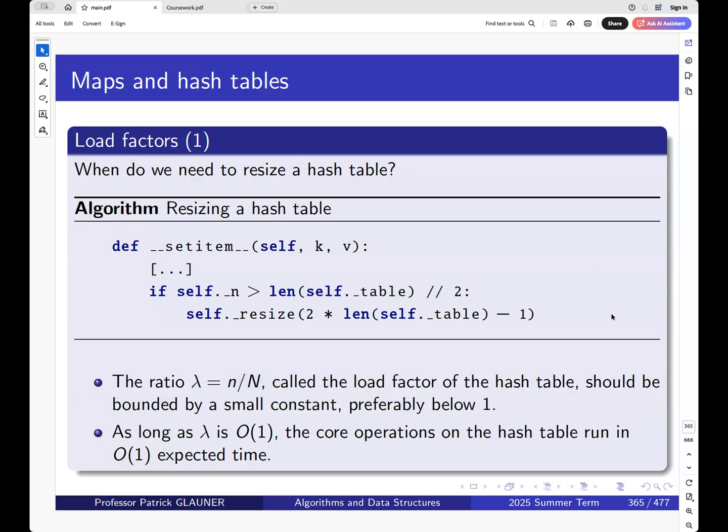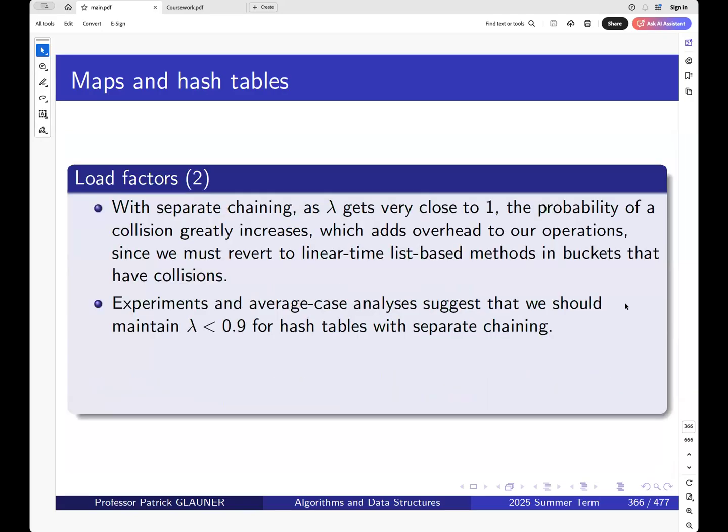And the literature says that the load factor of a hash table should be bounded by a small constant, preferably below 1. And as long as this lambda is O of 1, then these core operations on the hash table run in O of 1 expected time. So the literature recommends keeping this load factor, the proportion of elements in relation to the capacity, preferably below 1.